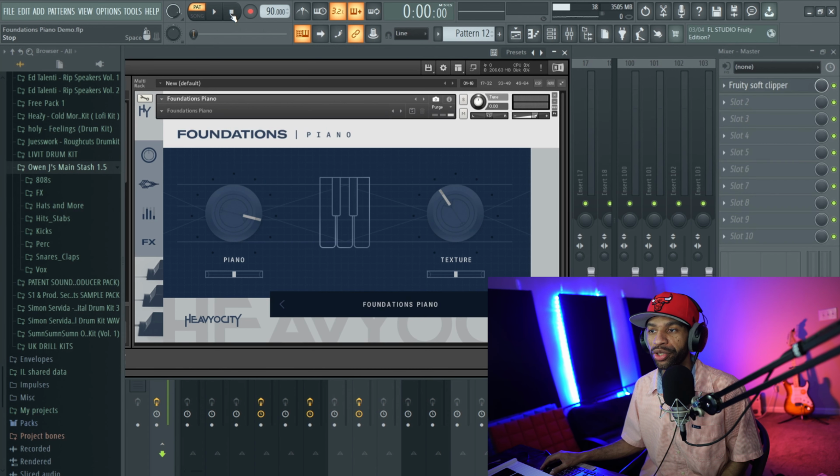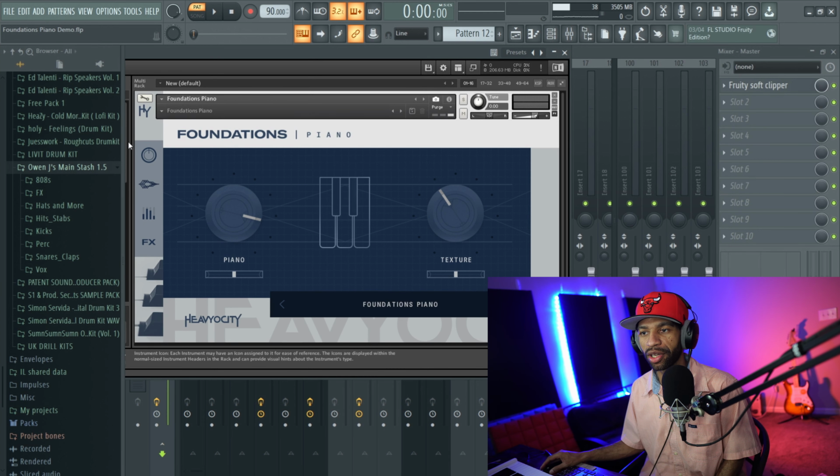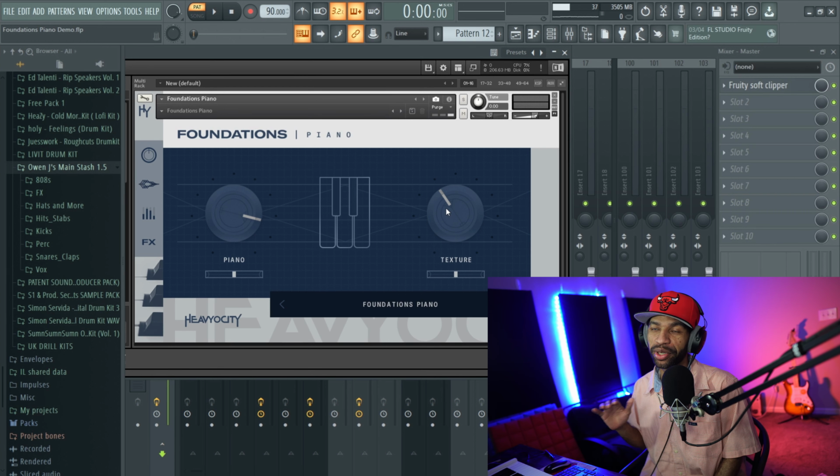All right, guys, so when you open up Foundations Piano in your Contact 6 player, it is going to look like this. As you look at it, you notice it's got a control for pianos. You can pan it right to left. And then it also has a control for texture, and it adds some pretty nice texture in there. You can also pan that from left to right.